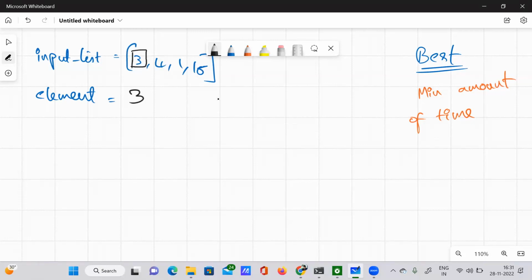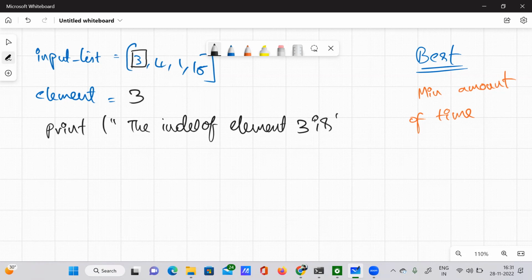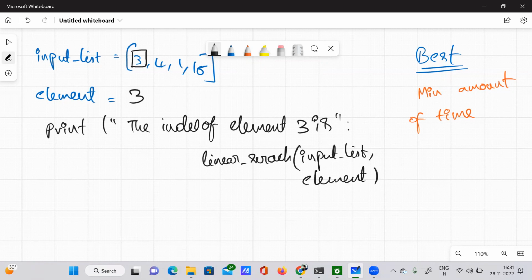So if my element matches the first element of the list, then it will automatically execute the print statement, that is, the index of element 3 is, maybe 0, sorry, linear search of input list, comma, element here. So this would be my print statement, right? Did you get that? So this is the print statement here.